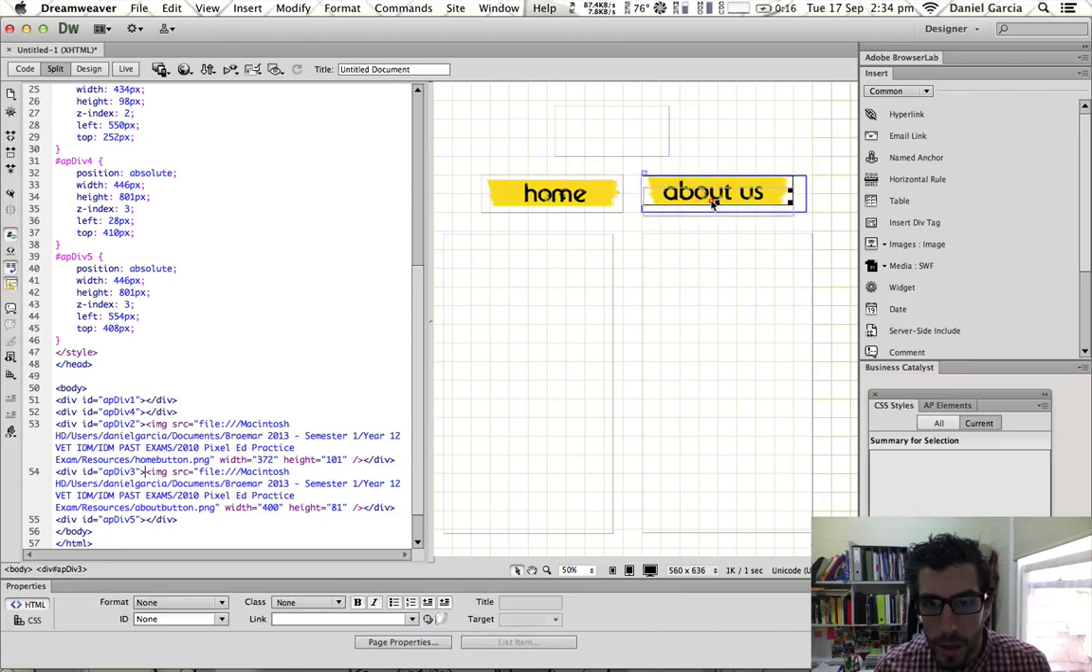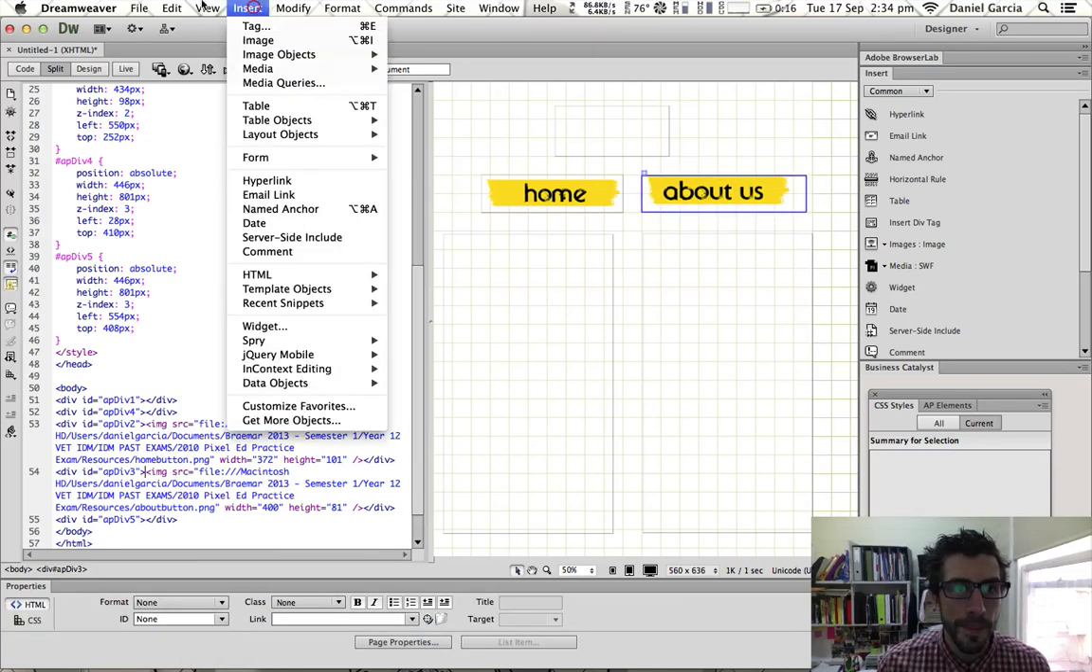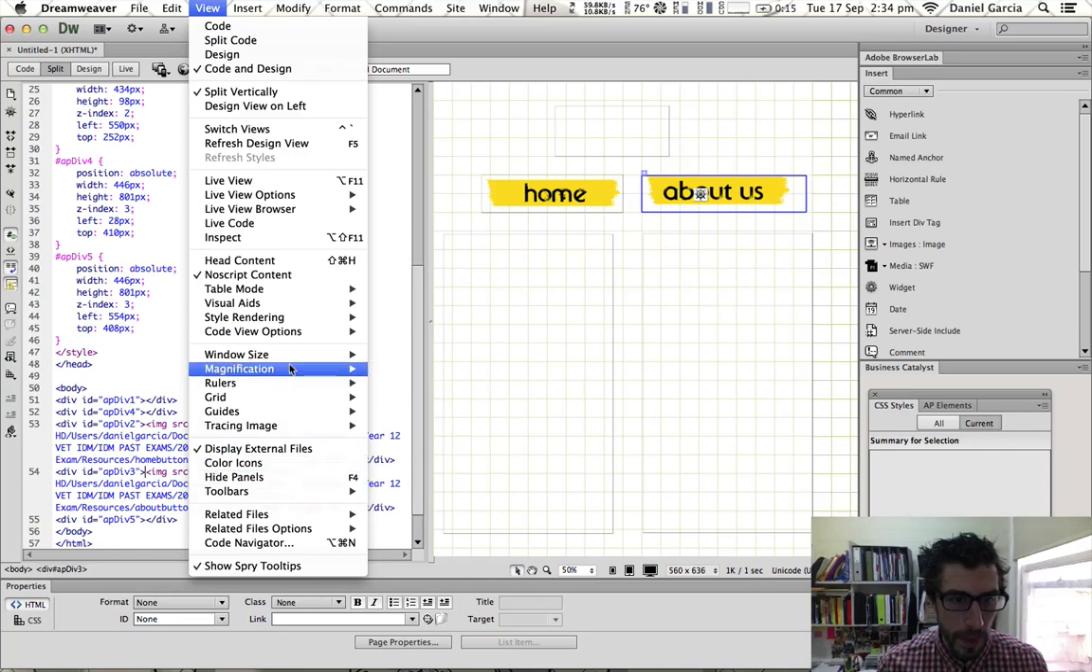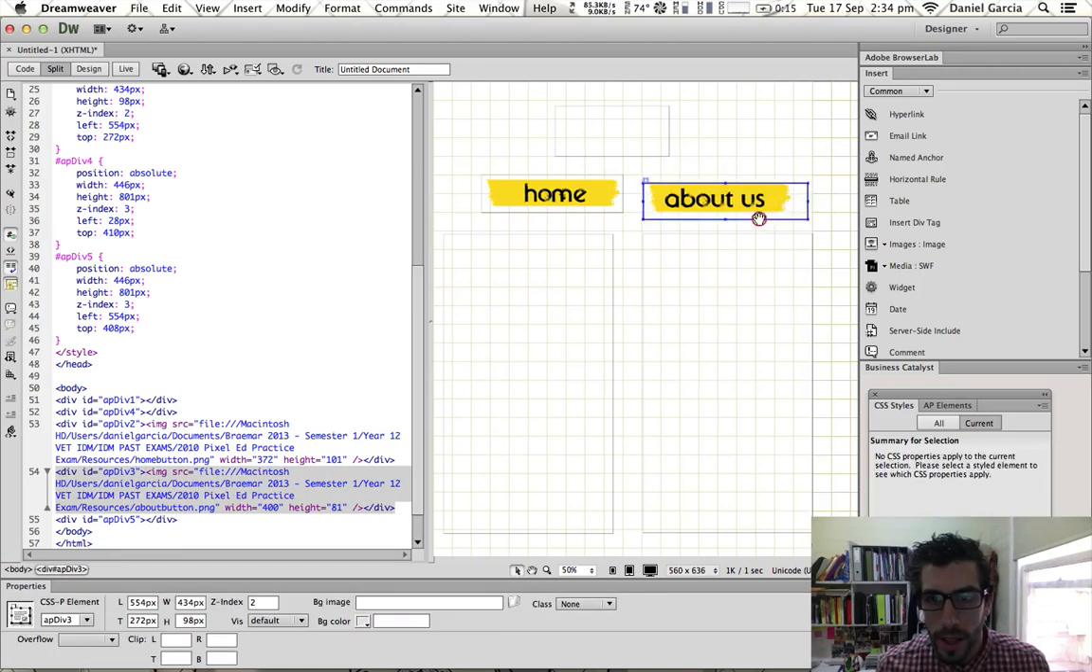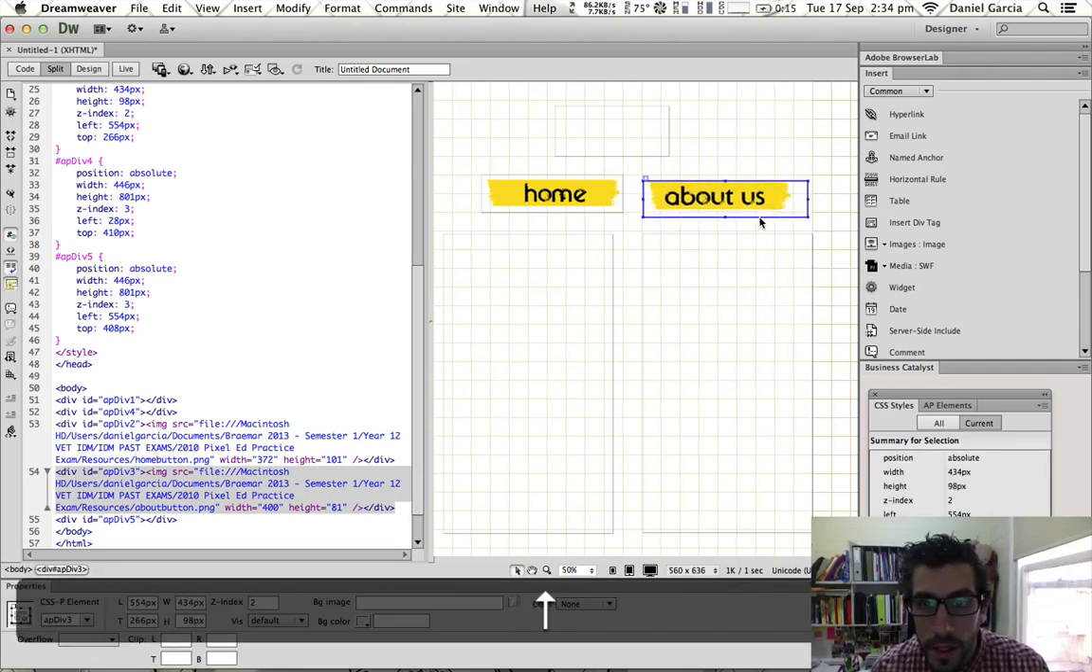Now you can see it's not moving down for me because I've got snap on. So let's go to view, grid, and snap to grid. And then we can grab that and just move it. You can use the keys as well and get that exactly where you want it.